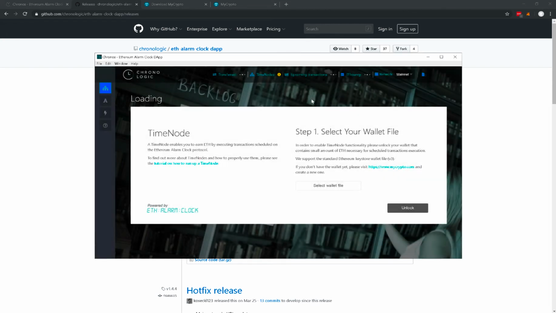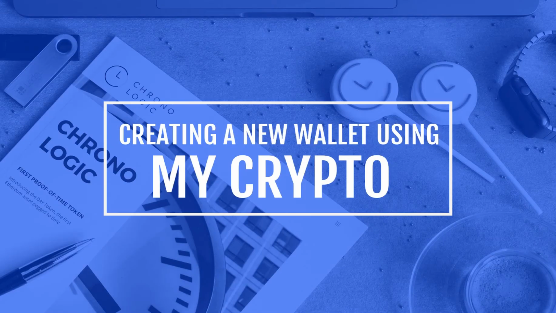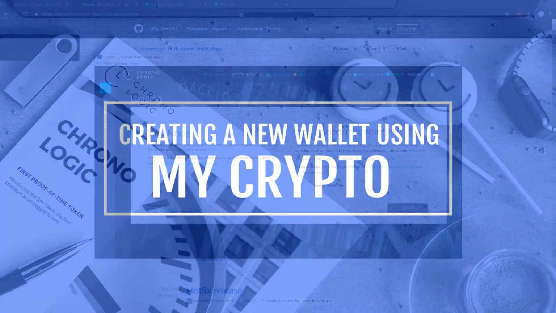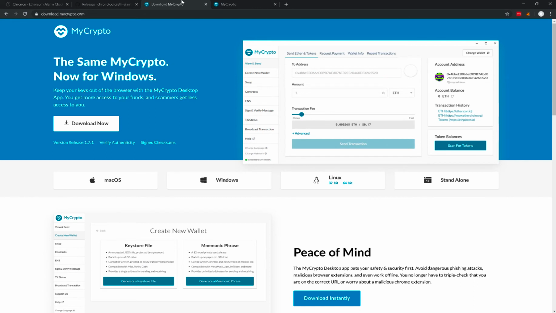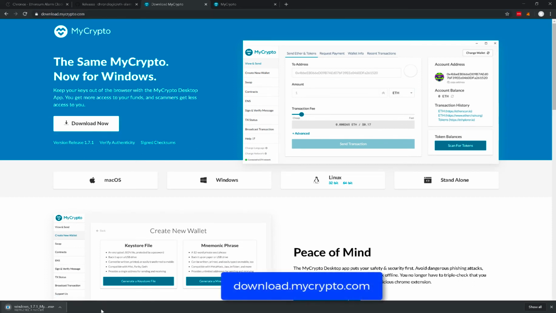We're now going to download the MyCrypto app to create a new wallet. Now I'm going to need a wallet to run my Timenode. So for this example, I'm going to create a new wallet using the MyCrypto Desktop App. You can use any other wallet that you prefer, there's no problem with that. In order to create a wallet file via MyCrypto, you need to install the MyCrypto Desktop application. So go to download.mycrypto.com to download the MyCrypto Desktop app.